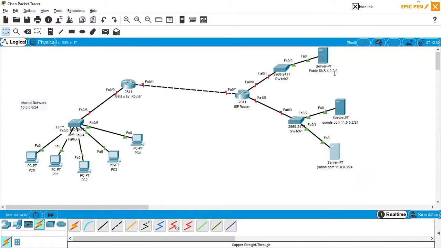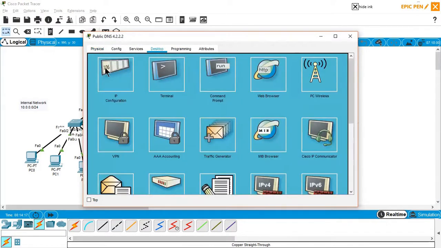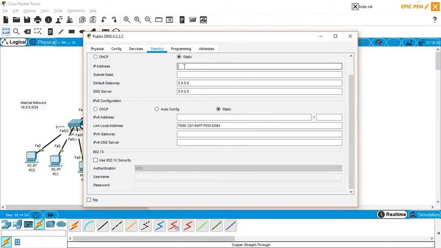And as I said, this server, I'm simulating this as the public DNS server 4.2.2.2. Let me first give the IP address. Let's say his IP address is 4.2.2.2. Let's say 252, or let's keep it 0, doesn't matter. 4.2.2.1, let's say that's the default gateway.